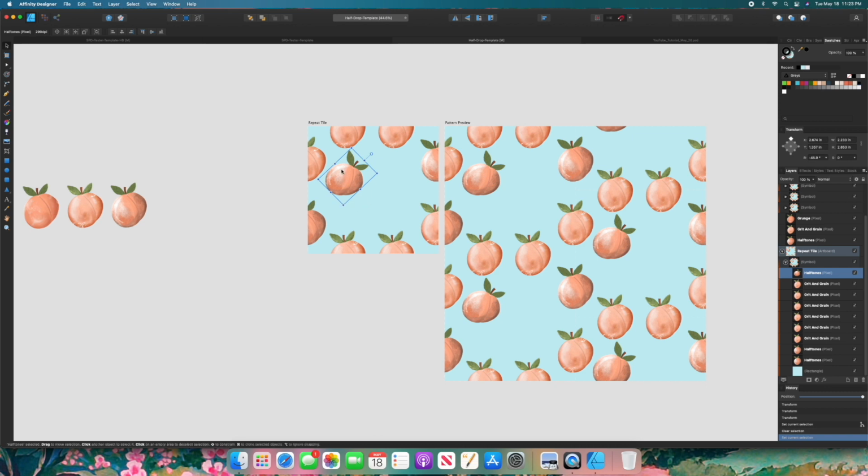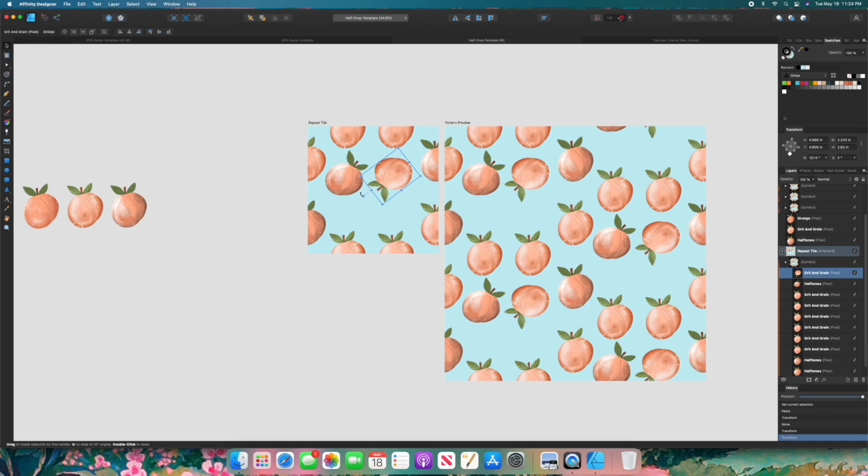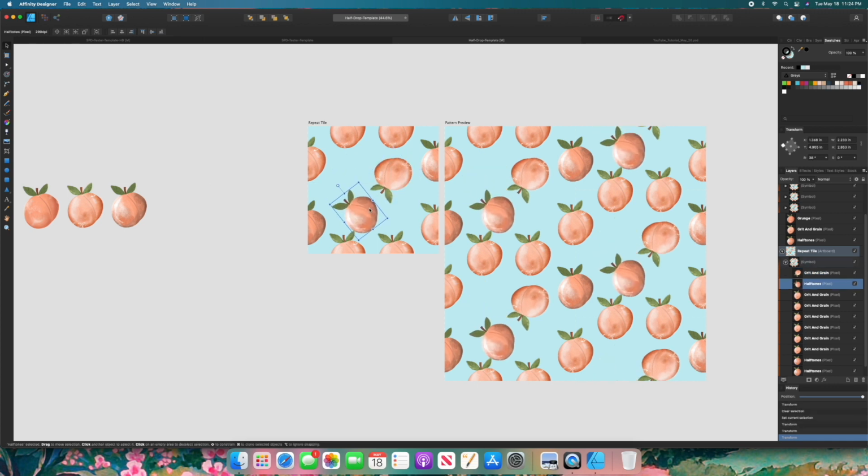So I'm just going to pull in some additional peaches, paste them in, make sure they're underneath the symbol, and then play around with placement and adjust the direction. That way it doesn't feel so one directional, and it fills the space a little bit better.